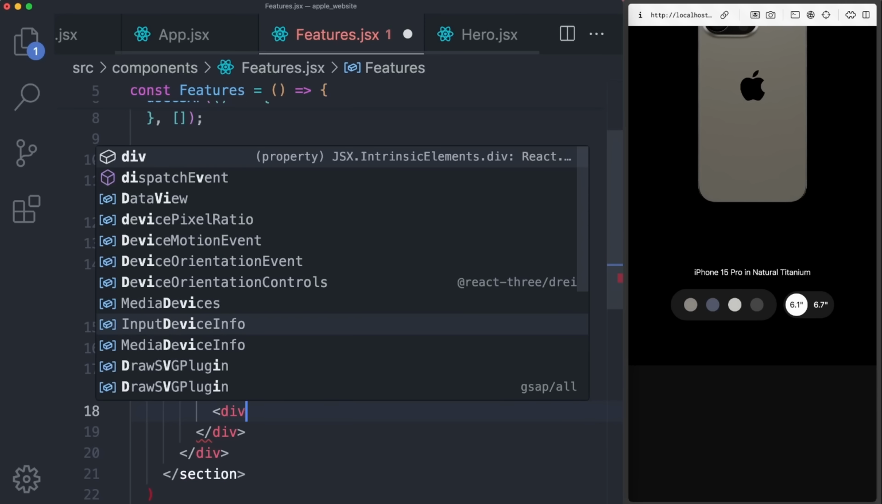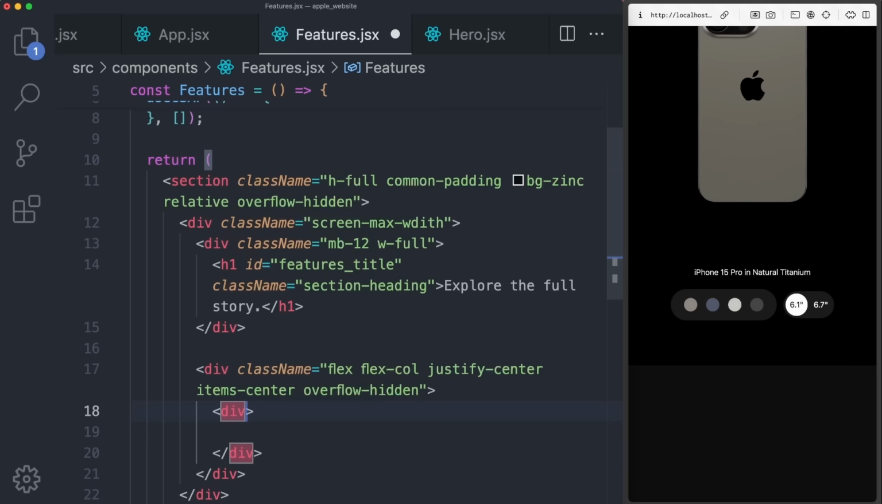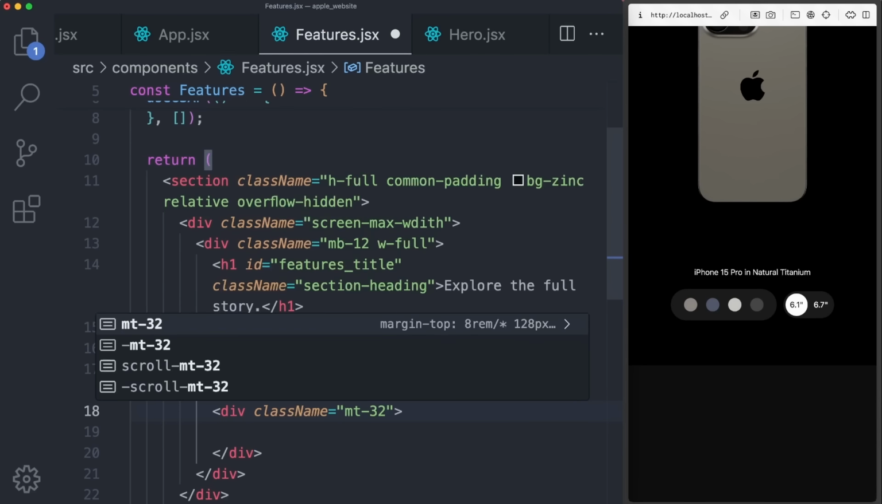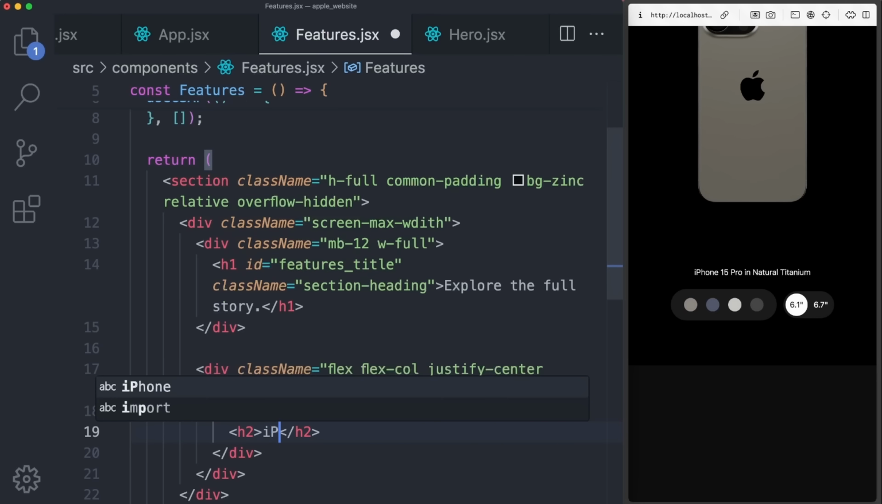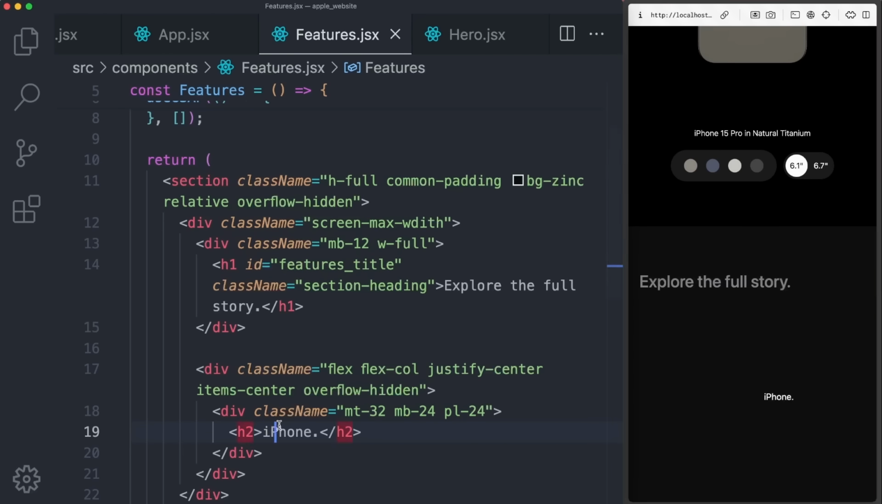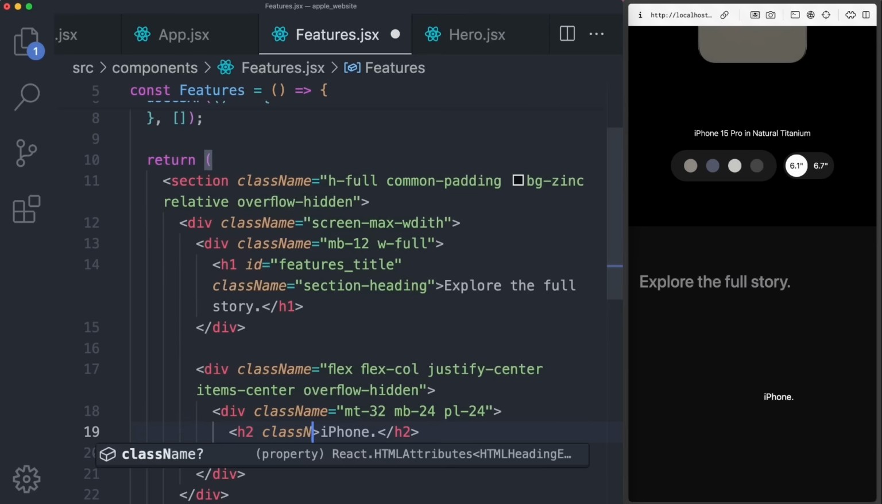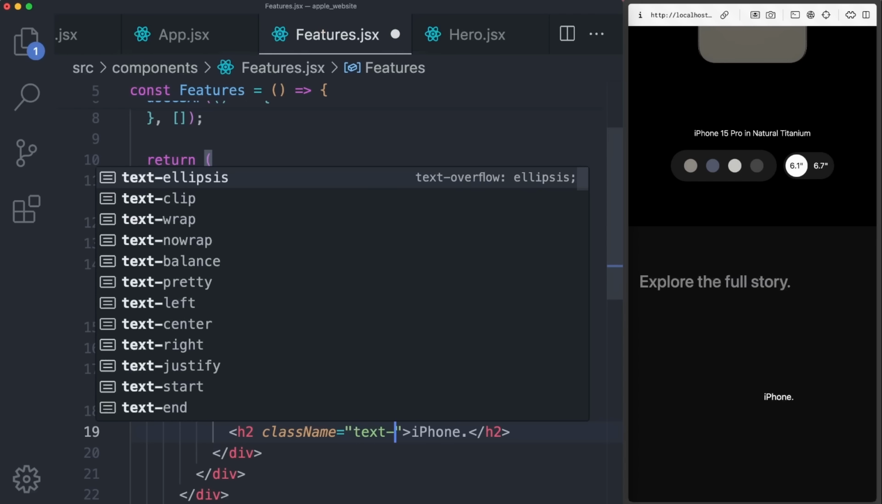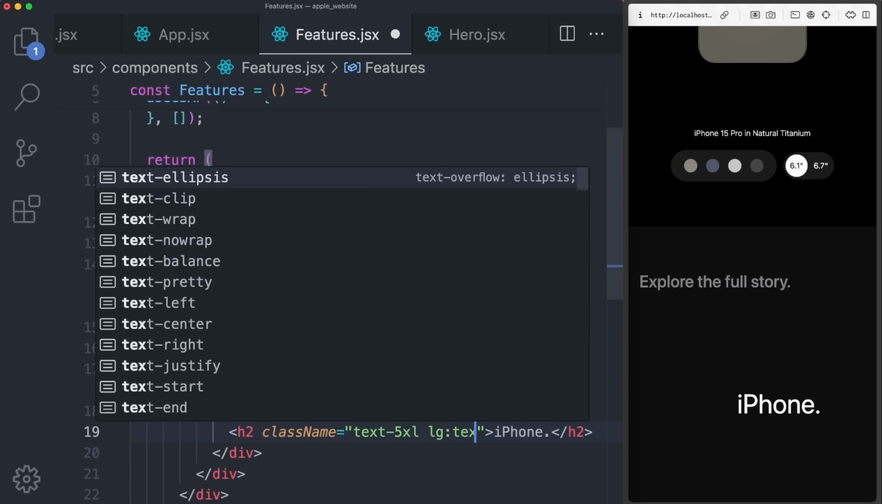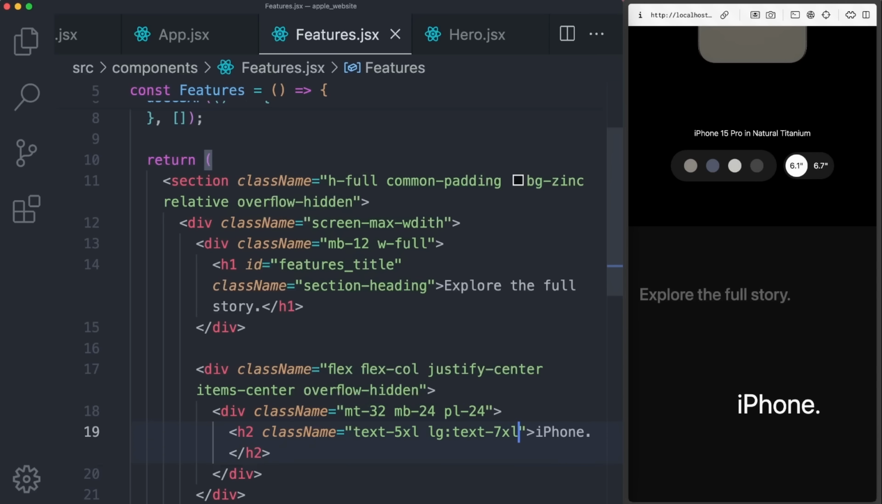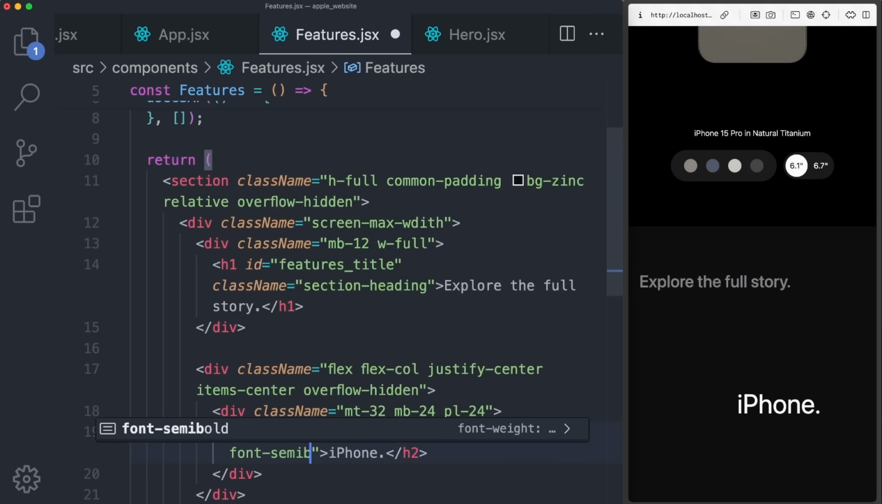Within it, we can create another div which will help us position the title within it by giving it a class name equal to margin top of 32, margin bottom of 24, and padding left of 24 too. Within there, we can simply say H2. That's going to say iPhone. And that iPhone you can see here. So let's style it a bit by giving it a class name equal to text-5xl. That's very big. As well as on large devices, text-7xl, which is even bigger, and font-semibold.